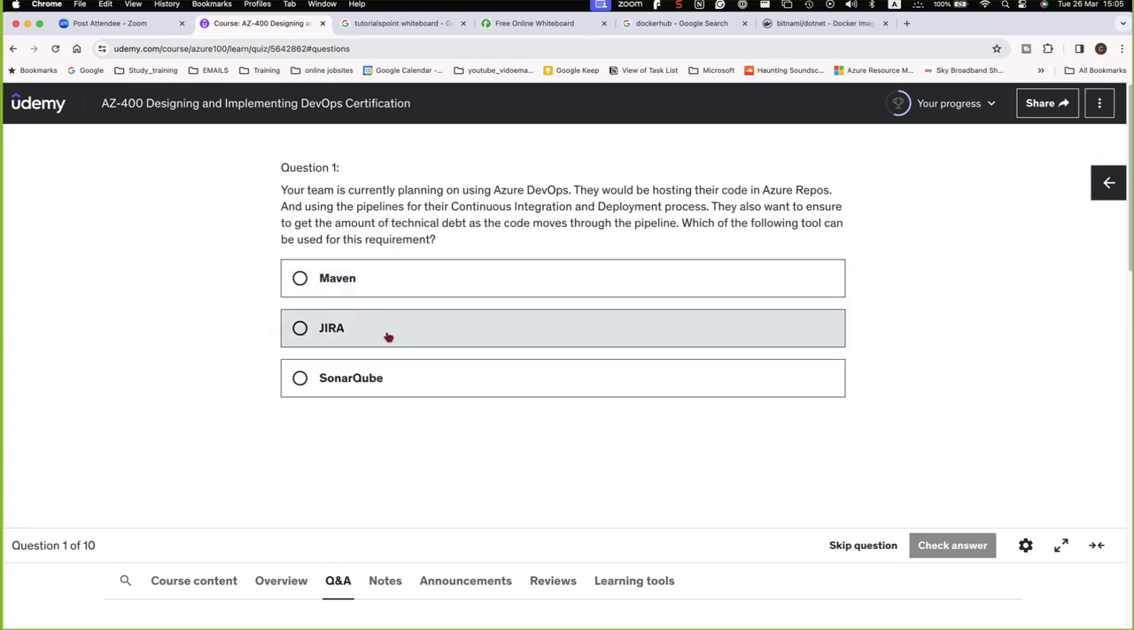Can you read this quickly and tell me the answer? Your team is currently planning on using Azure DevOps. They would be hosting their code in Azure Repos and using the pipelines for the continuous integration and deployment process. They also want to get the amount of technical debt as the code moves through the pipeline. Which of the following tools can be used for this requirement? SonarQube. That's right.